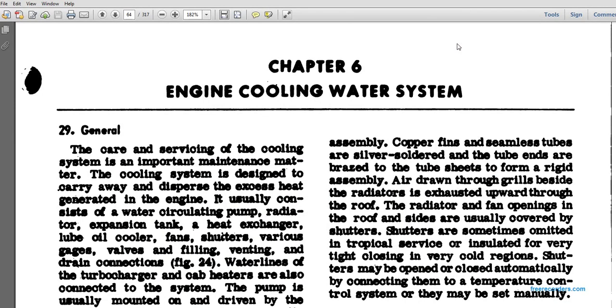Operation and maintenance of diesel electric locomotive, Chapter 6, engine cooling water system. The care and servicing of the cooling system is an important maintenance matter. The cooling system is designed to carry away and disperse excess heat generated in the engine.